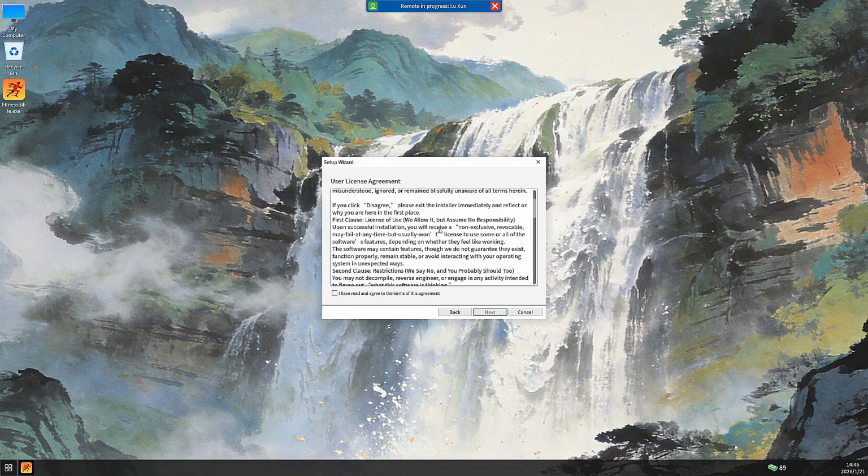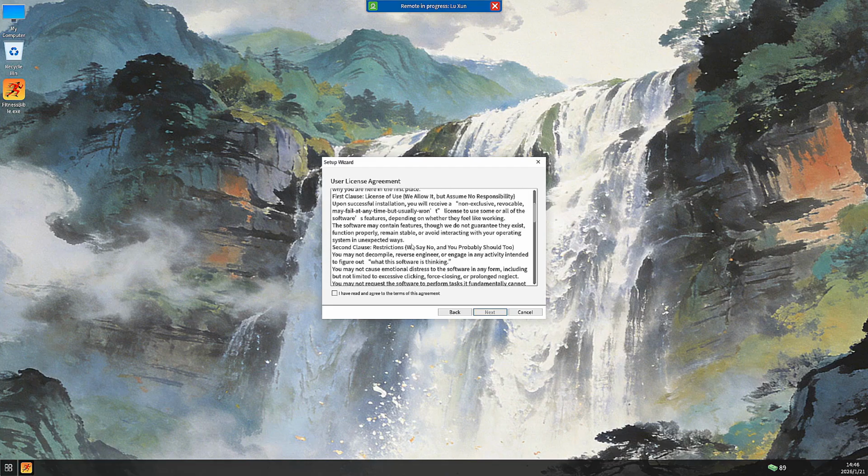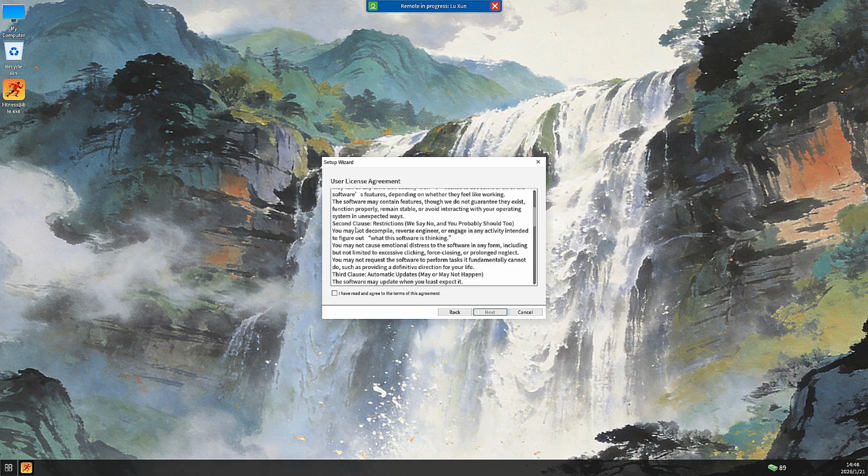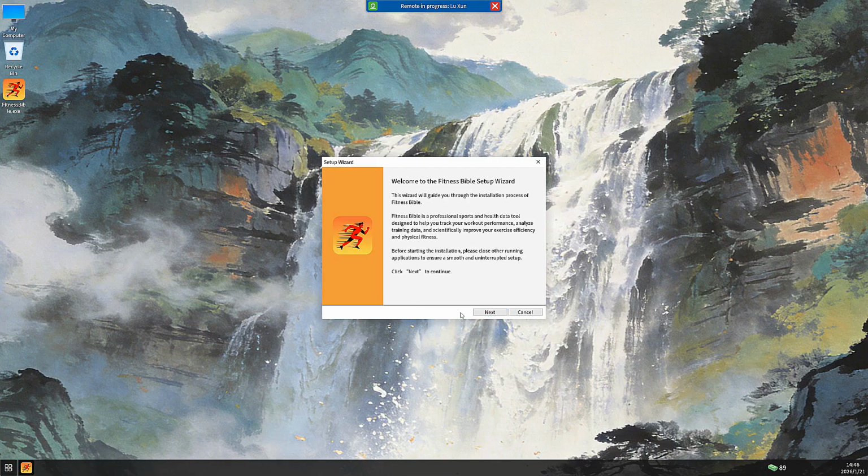Upon successful installation, you will receive a non-exclusive, revocable, may fail at any time but usually won't license to use some or all of the software's features. Oh gosh. Second clause, restrictions: we say no, and you should probably too. Wait, can I go back?